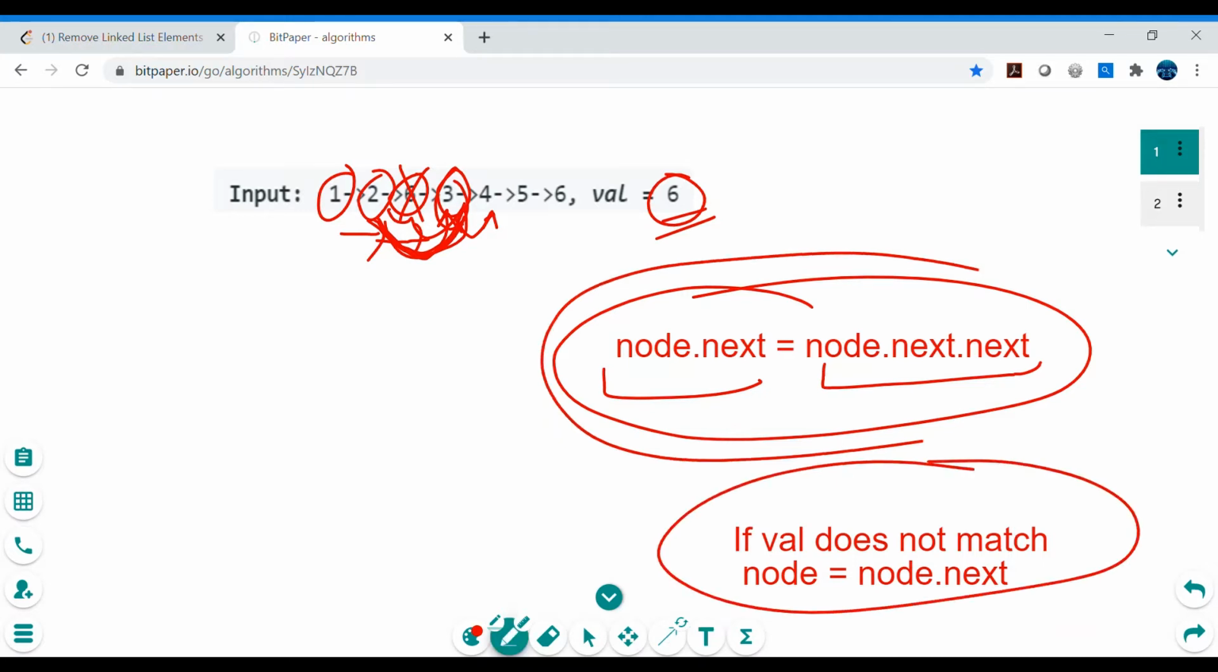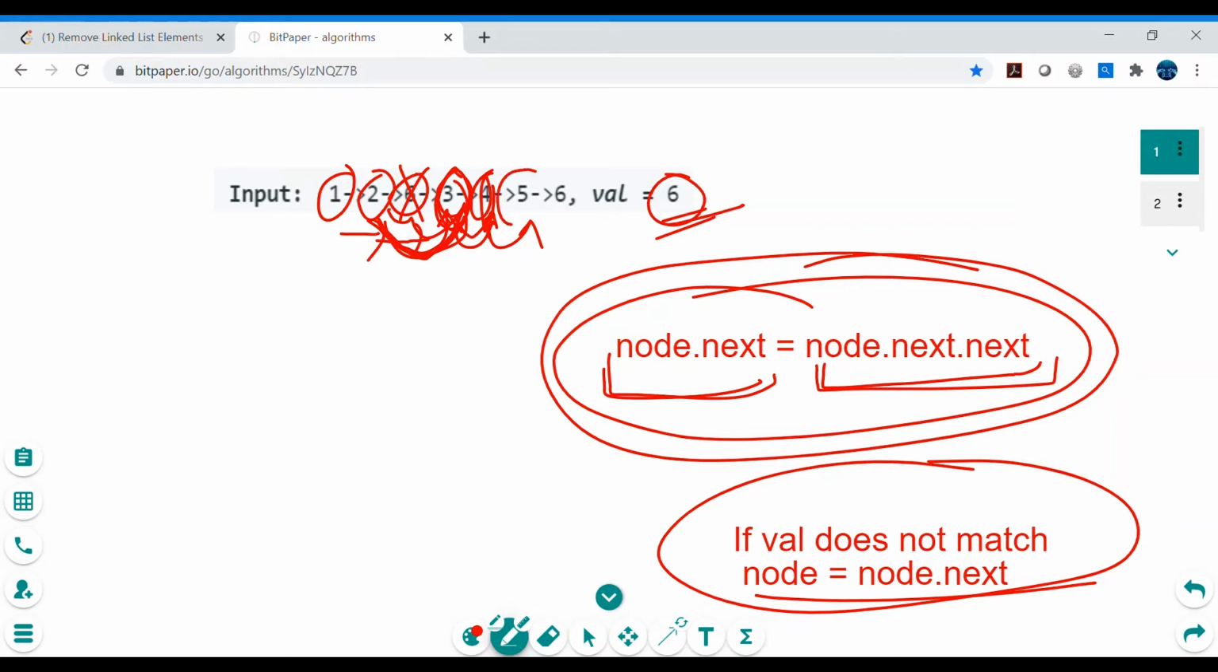If val matches node dot next, then we assign node dot next equals node dot next dot next. Now our pointer is at 3 and node dot next is 4. Does it match 6? No. Then we do node equals node dot next, and it is at 4. Does node dot next equal val, that is 6? No. Then node equals node dot next. We execute this code again and check: does node dot next equal 6? Yes. Then we do node dot next equals node dot next dot next.